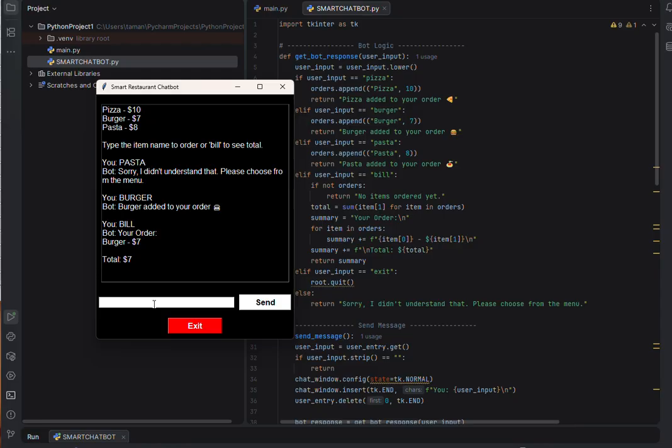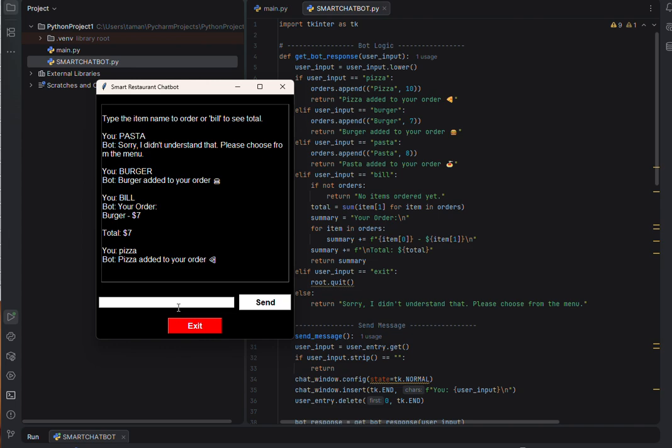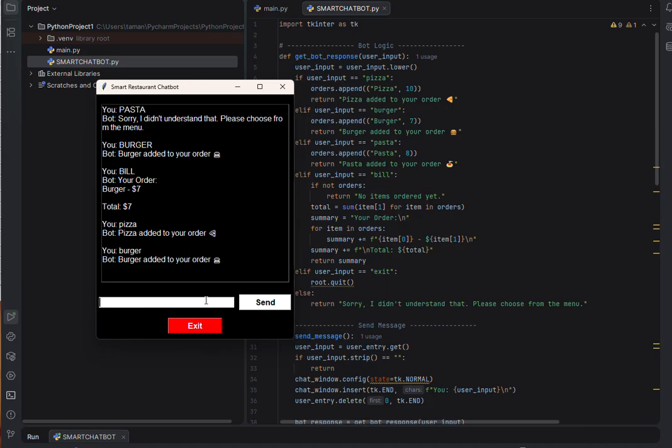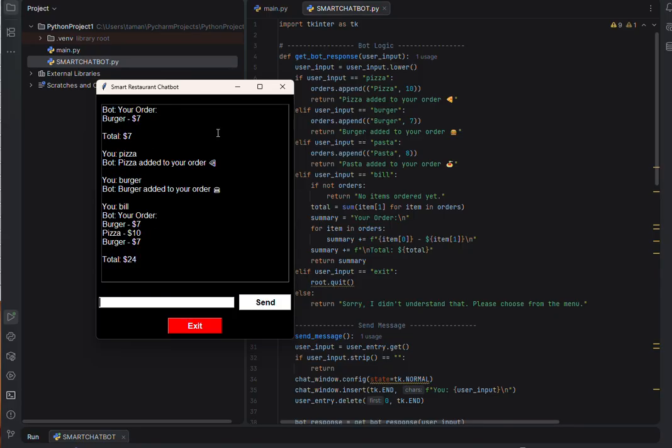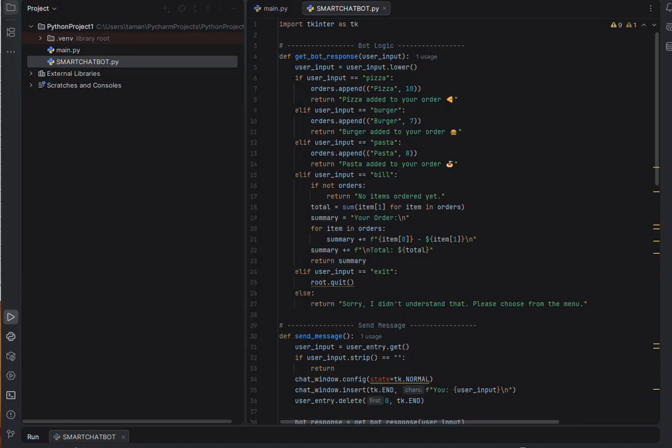So let's type as it is. Let's say pizza, and then burger, and then bill. So it will also calculate. You can see it calculates burger, pizza, right? So likewise it moves with this stuff.